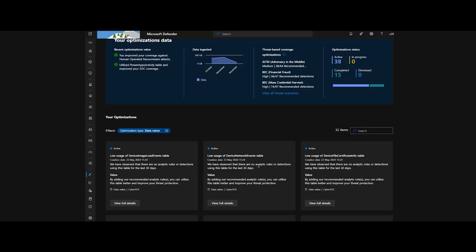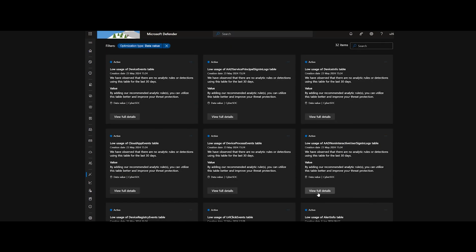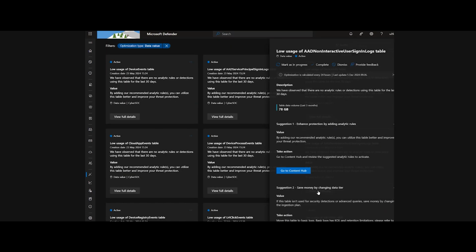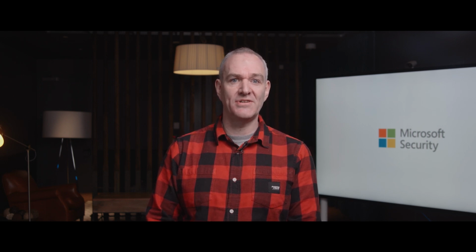For each recommendation, you're just a few clicks away from action. The first will give us a breakdown of the particular recommendation, a description of how the table is currently underutilized as an example. We'll then make a recommendation to deploy some new analytics rules to improve your detections against this source, or suggest that you move that particular table to a lower cost storage tier to save some money.